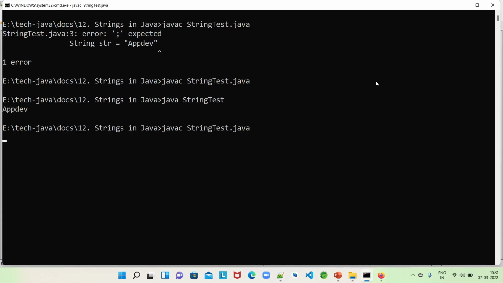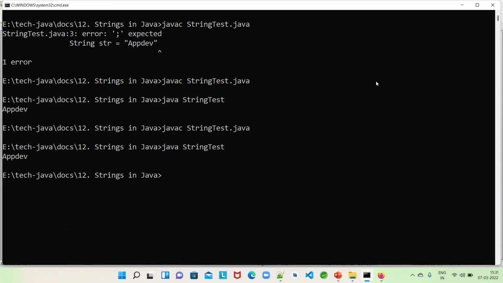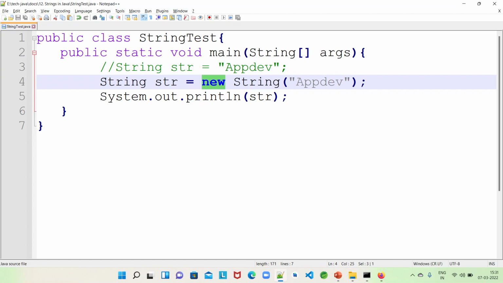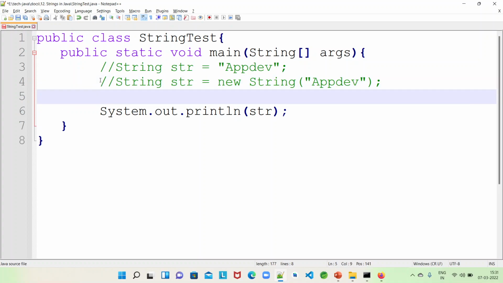Let me compile this and let me print this. Okay, so it is also printing it, right? So this is the second way of creating a string object in Java. There is another way. We know that char stores a single character, right? Char c is equal to a. Suppose if you want to store multiple characters, then we can use an array, right? Like this, you can declare the array of characters.